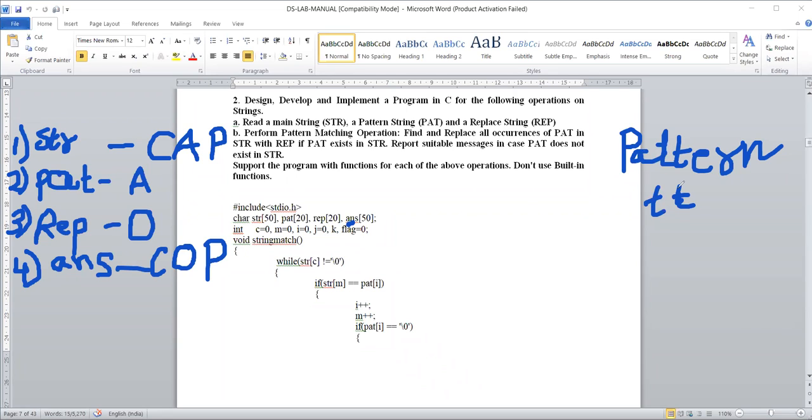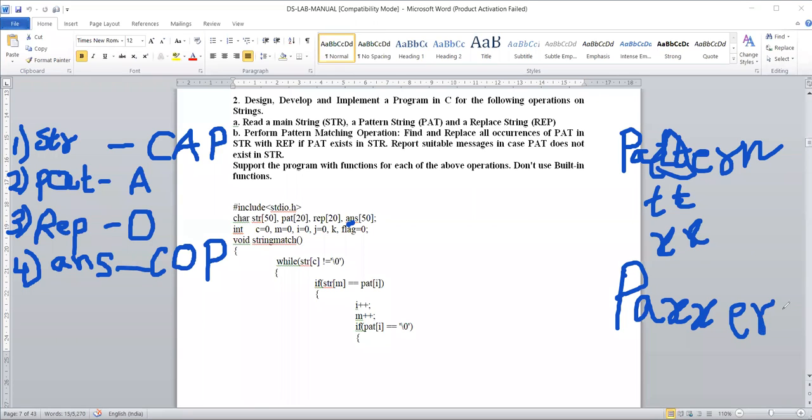Yes, this is matching, but as my pattern string has 2 alphabets here, again it will match. Now TT is matched here. There is a pattern in your main string called TT. Replace that TT by, suppose, X, or any variable you can take. I'm just giving you an example. Then your resultant string will be like this: PA, and instead of TT, you are replacing it with XX. So PAXXERN. Okay, did you understand the question first, what we are trying to do?